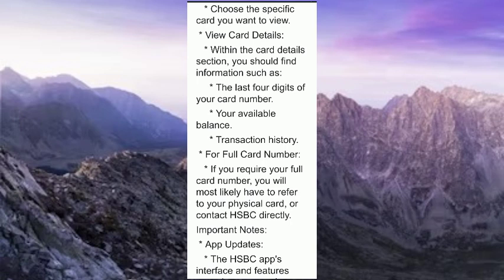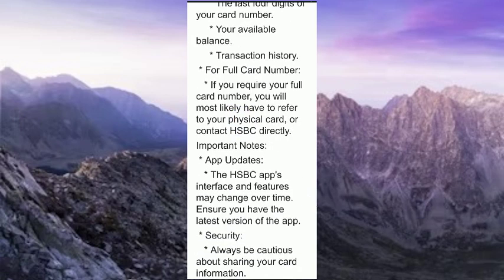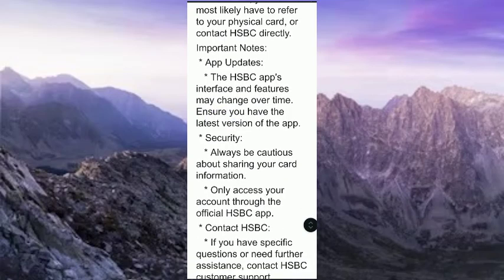But if you want the full card number, you will most likely have to refer to your physical card or contact Hsbc directly. It's important for you to note that the Hsbc app's interface and features may change over time. Ensure you have the latest version of the app. Also, please be cautious about sharing your card information. Only access your account through the official Hsbc app.